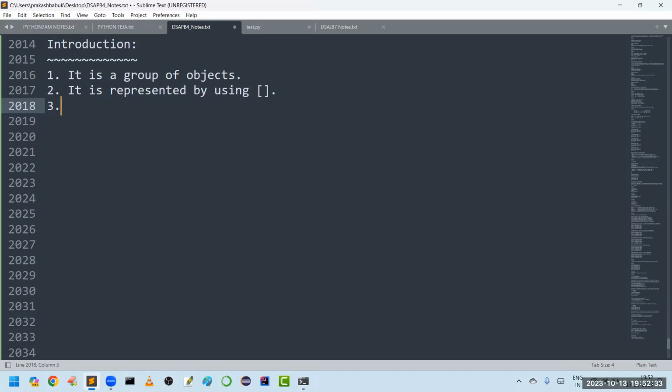Next, sir, you told it is going to collect a group of objects. What type of objects is it going to collect? Is it homogeneous objects or heterogeneous? Homogeneous objects means the same type of objects. Heterogeneous objects means different types of objects. Definitely, since it is a collection of objects, it allows heterogeneous objects. Different types of objects it is going to entertain.